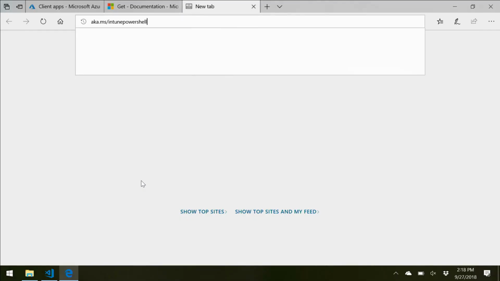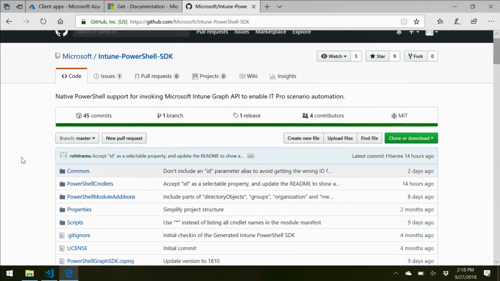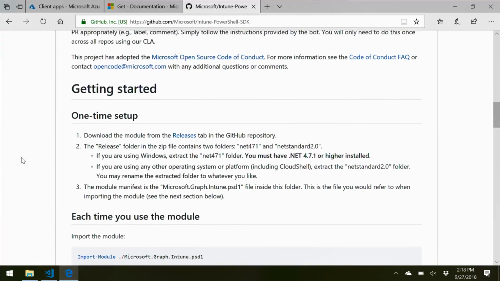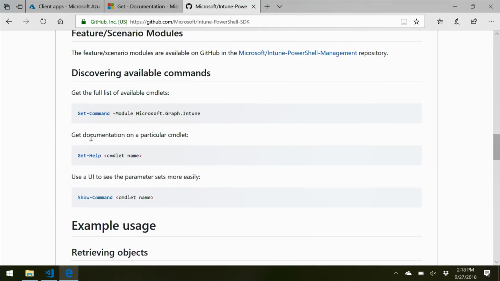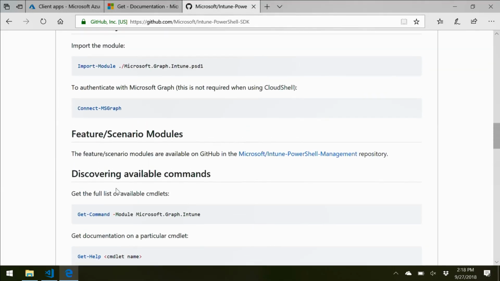aka.ms/IntunePowerShell, we're going to end up on a GitHub page. On this GitHub page, if we scroll down, we can see a bunch of documentation. It's going to go through the same steps that I'm going through right now, and it'll show you some basics of how to use the module, how to log in, how do you discover commands. This also has the link that I mentioned earlier to the scenario modules.